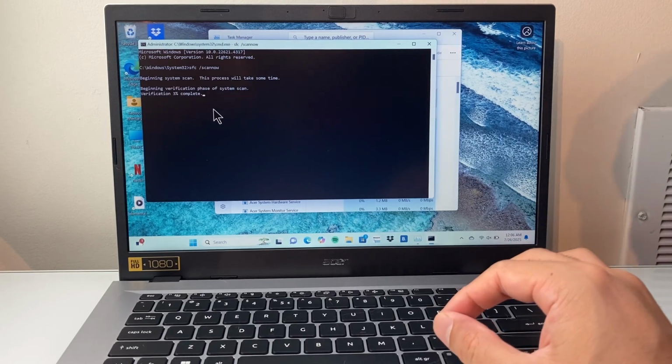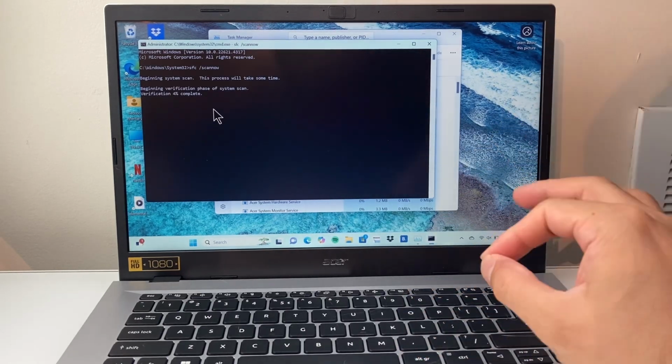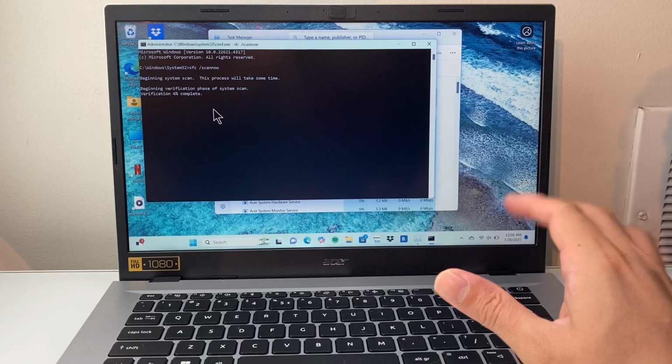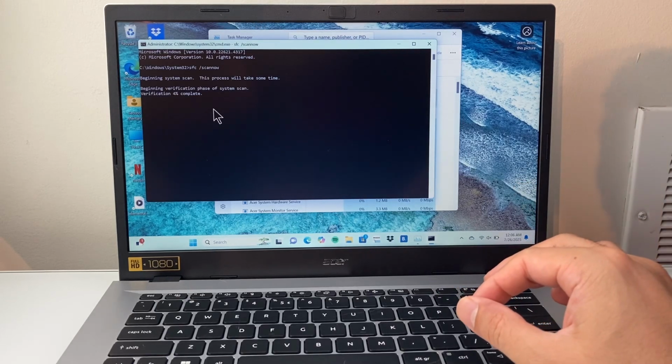Now after you have done that, the last and final thing is just restarting your computer, and that should go ahead and fix your taskbar not working.